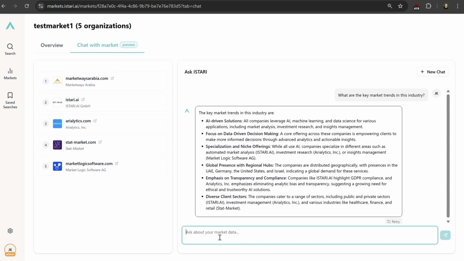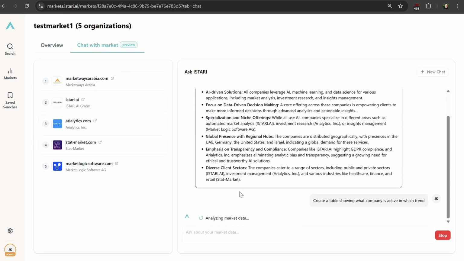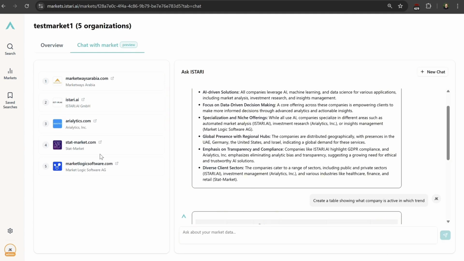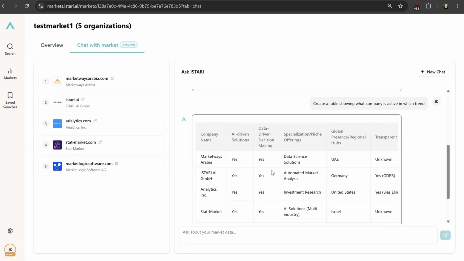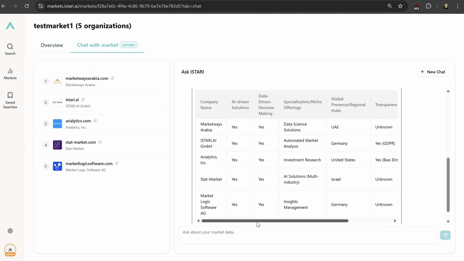You can go on from there. You can ask any question that you have. I guess we all know how to prompt, right? And maybe the next prompt I could use is, hey, please create a table showing what company is active in which trend. And the AI will again analyze the market data based on only the companies that you have selected. And you get a table that you can use, for example, in a presentation or for further use in your analyses. And that's ISTARI Markets.